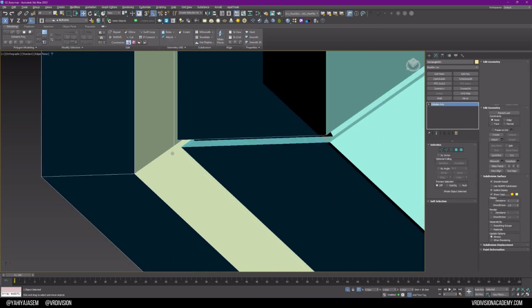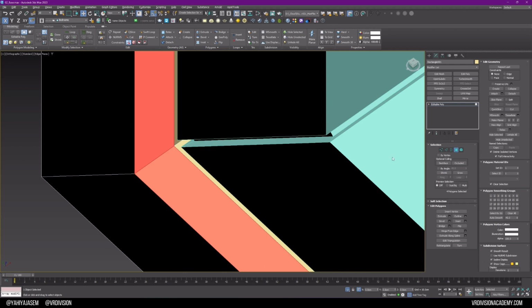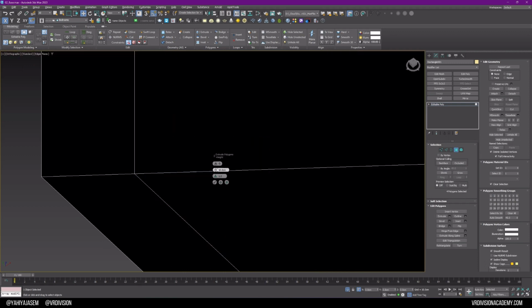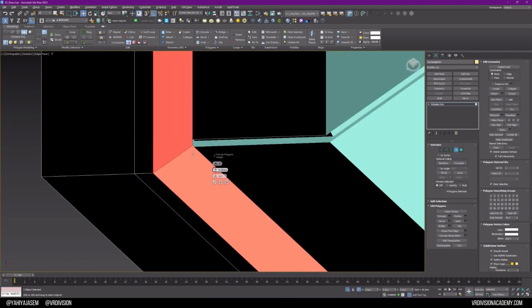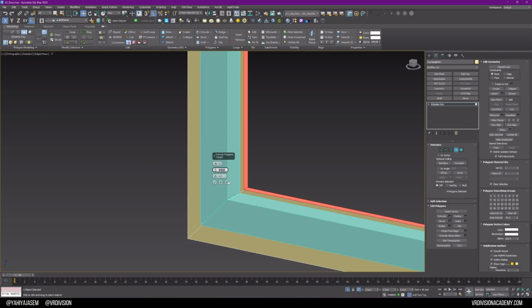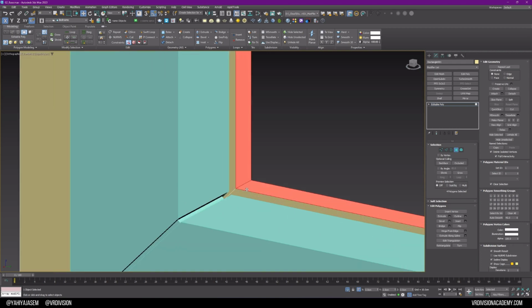I will select the rectangle behind it and do the following. So I'll add swift loop here, and I will select this corner, press extrude. I will change the extrusion type to local normal, set this to 0, and increase it like so. 4 or 4.5, 4.2. I kind of like this detail here.